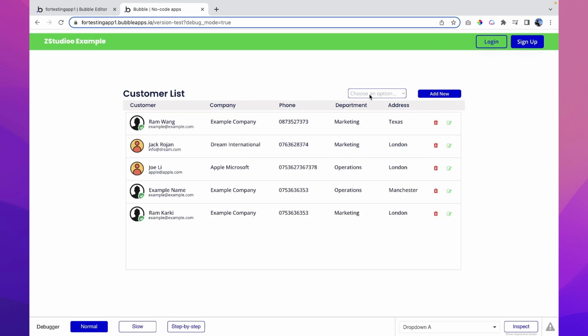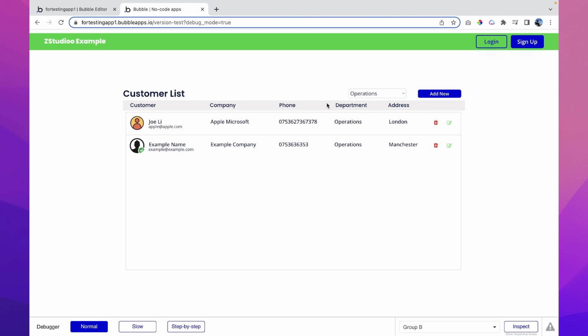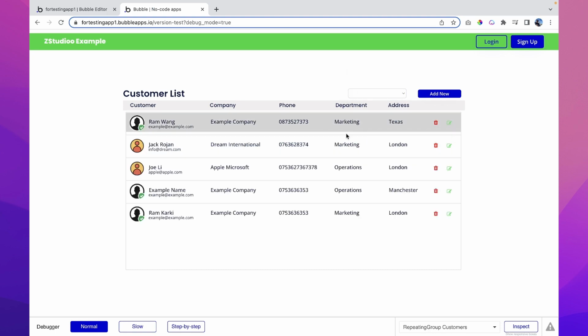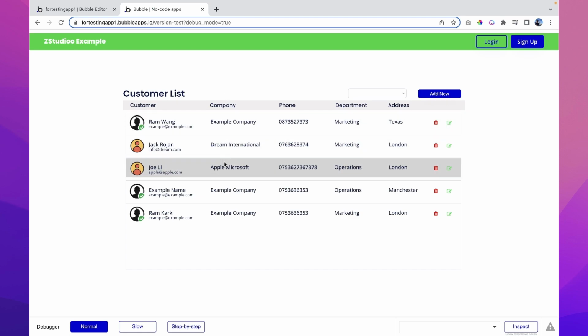Now we should be able to filter our database. See, it was empty, and now we are able to see all the database here. So let's try to filter this out. Marketing, well done. Operations, wow, amazing. Yeah, so this is how you create a repeating group filter. You can do multiple filters here, like you can add a search, or maybe add an address selection, or add a company filter, or many other things you can do with the filter functionality.